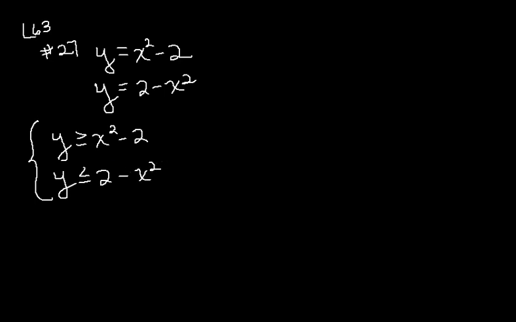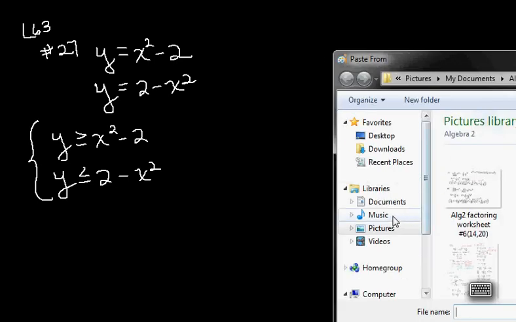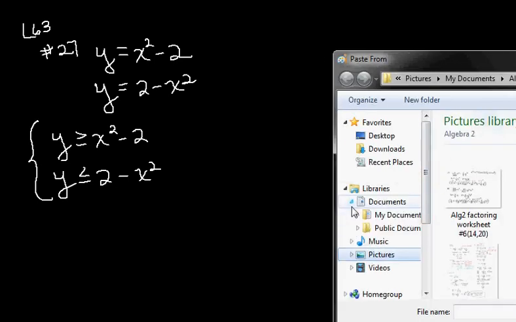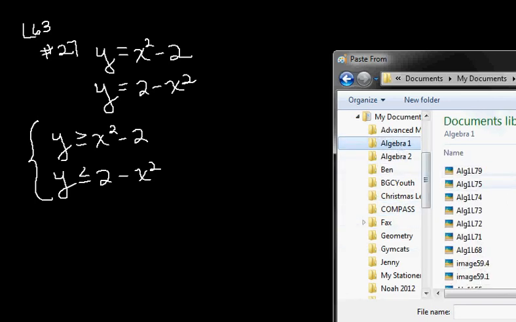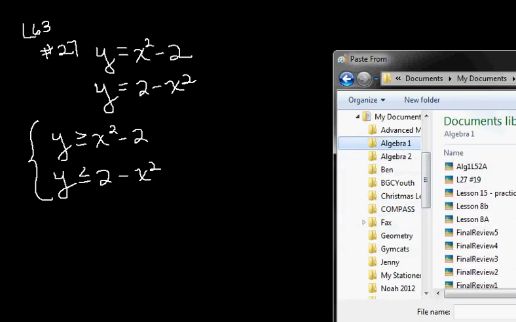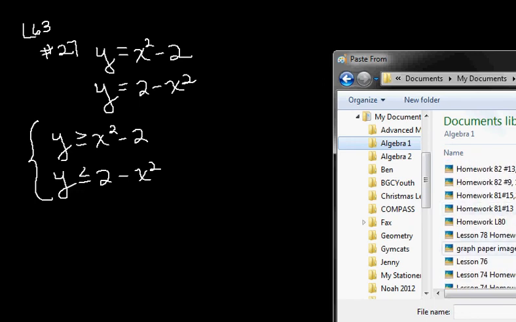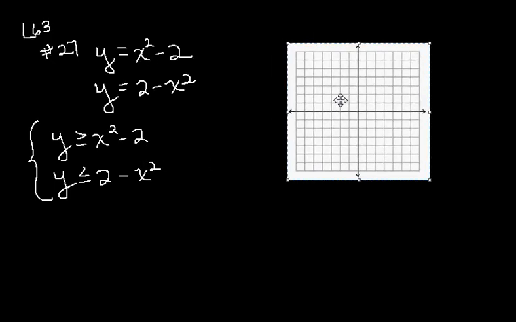I'm going to pull a little graph up for myself. Hold on one second. It takes me a second to do. I think I store my graph somewhere on my computer. There we go. Alright, here's a little graph. That'll just help it to be a little bit neater.